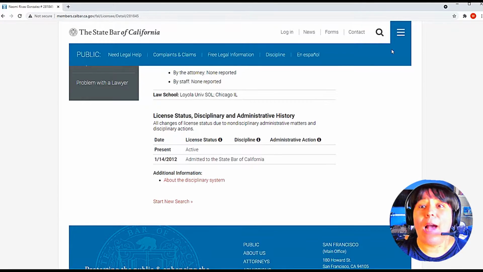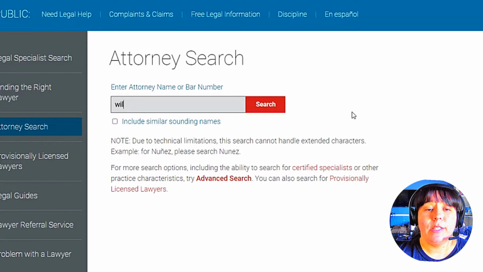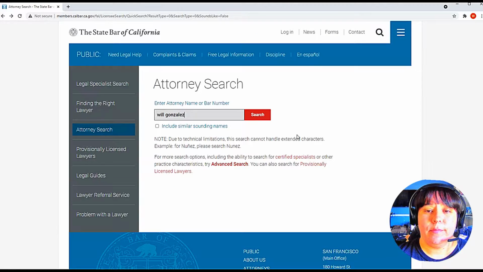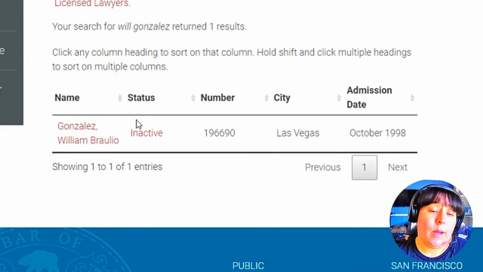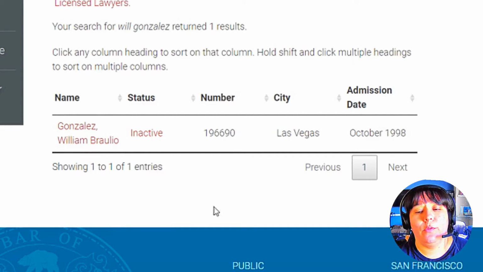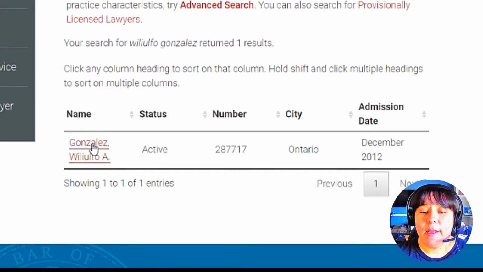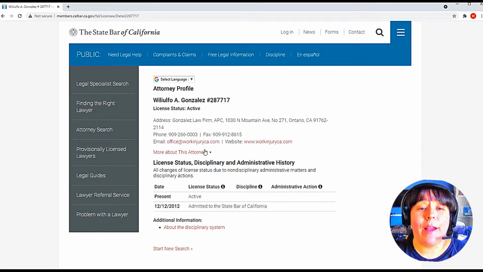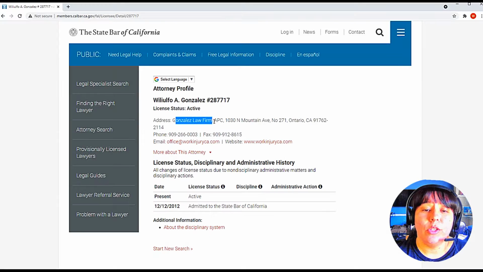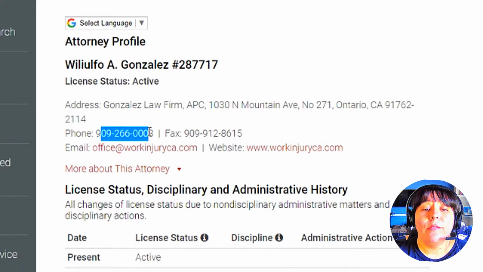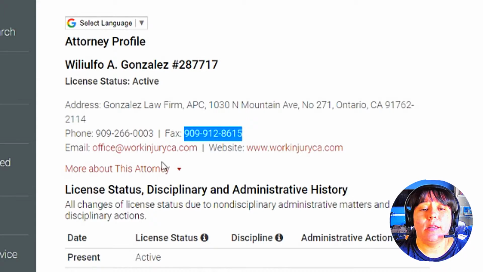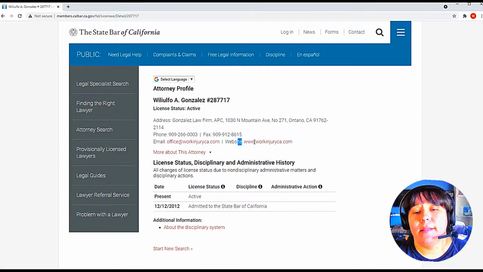Let's try somebody else. My husband. Let's try what happens if we just put Will Gonzalez and search. He didn't come up because it wasn't an exact name, and his name is not William, it's Unlawful. So let's try again with his full name, search. And there he is. And I click on him. There's his attorney profile. His name here, his license number, his status is active. He's also at Gonzalez Law Firm. However, we did list our mailing address, this one. We have the same phone number, the same fax number, the same email address, and the same website.